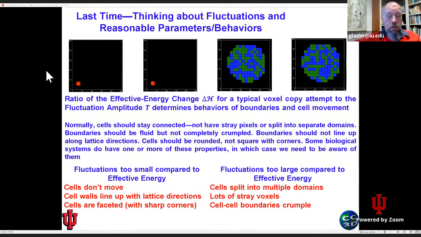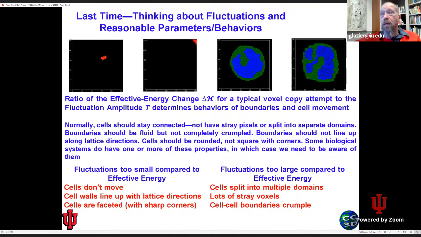So I want to review some of the key ideas from last week. One of the things that I think is so important, I'm going to keep coming back to it, is this question of what is a reasonable set of parameters. And reasonable will depend fundamentally on the biology and the physics of the problem you are trying to describe.